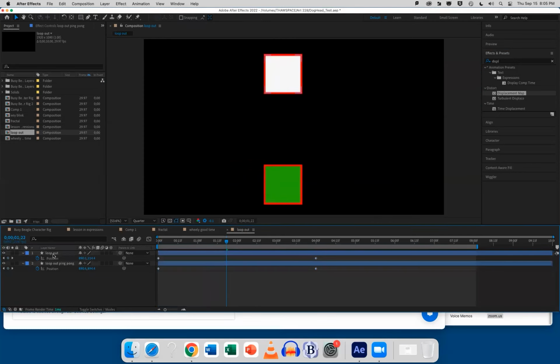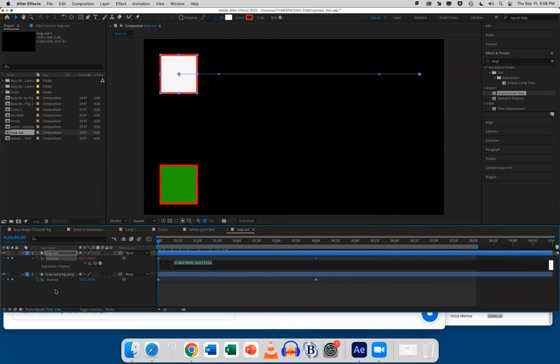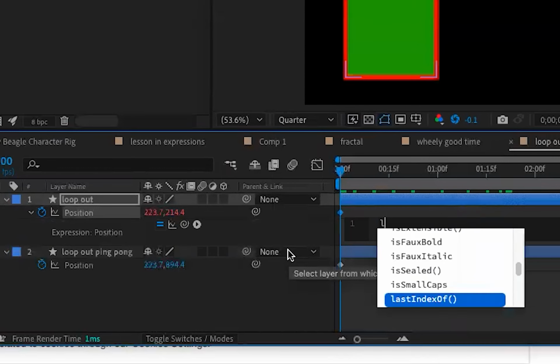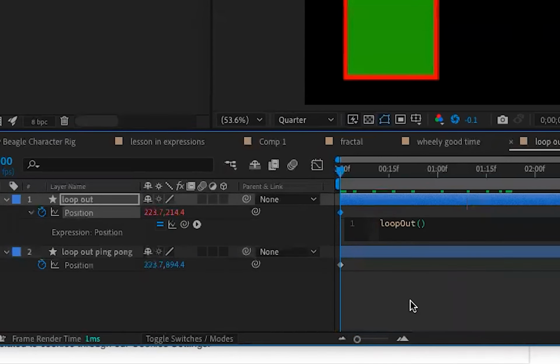So the top will be loop out. You need keyframes so that you know what you're looping. I'm going to hold down Alt or Option while I click that stopwatch and type in my expression. Double click to auto-complete it.